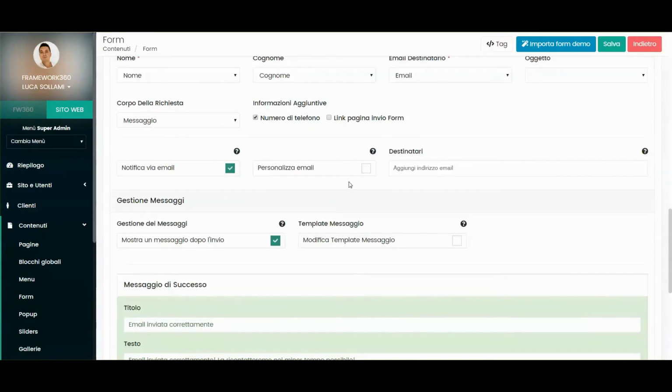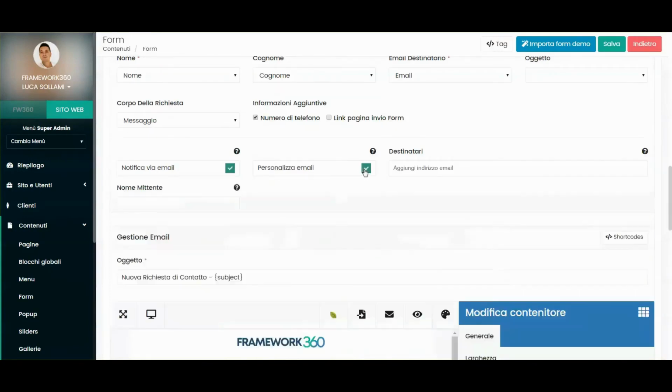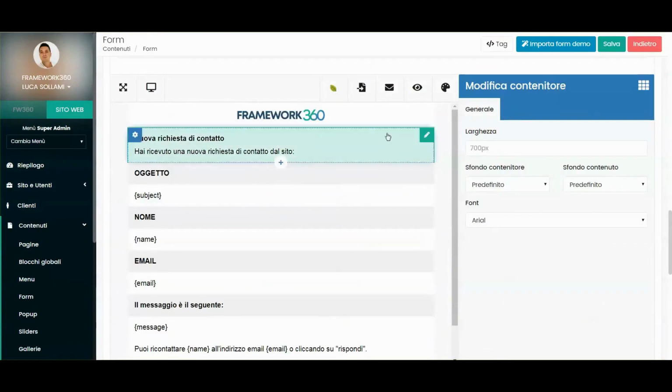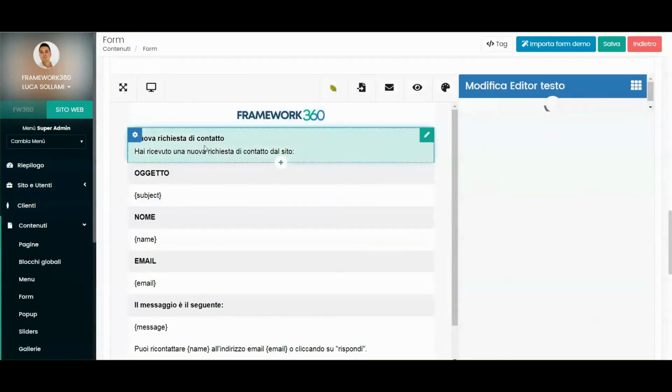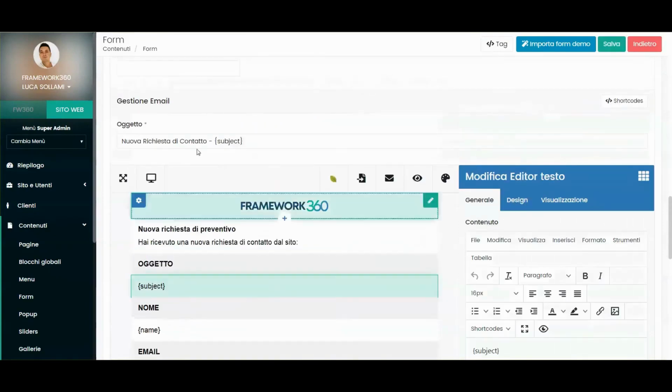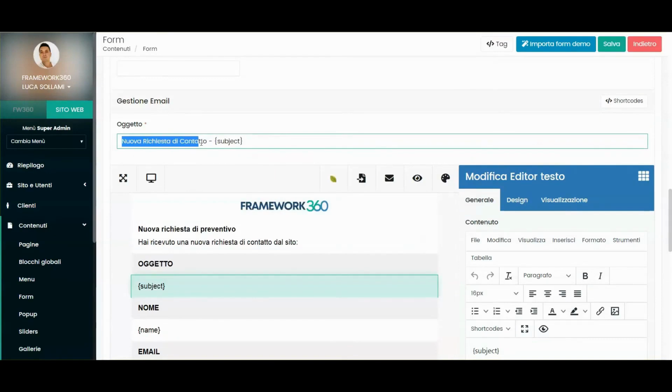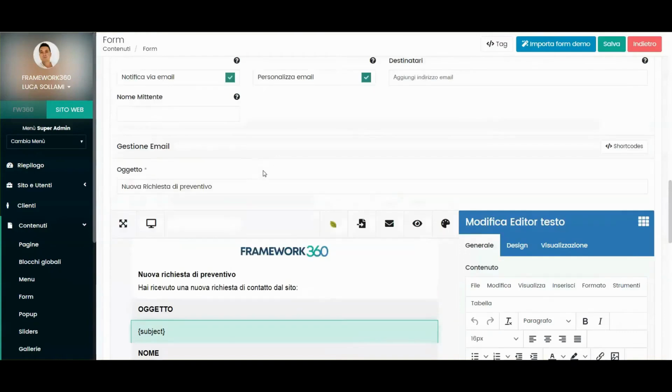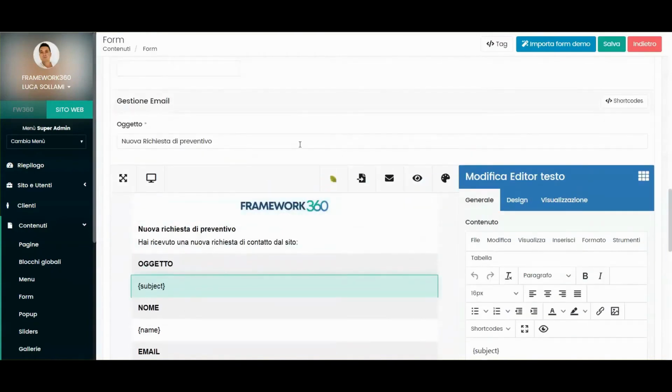Other available settings include the ability to customize the body of the email by changing the template. For example, if I want to change the wording from new contact request, I can write new quote request. If this is the quote request form, I can change the subject of the email, new contact request, to new quote request. This is the email that is sent to those who receive the system email, therefore the company that should receive the quote request from the website visitor.